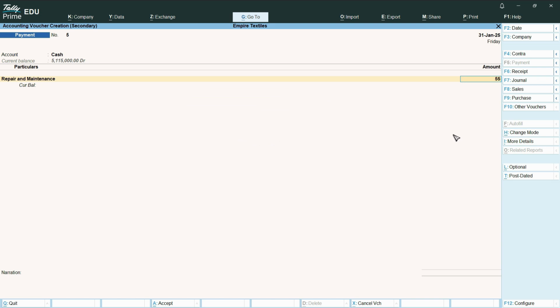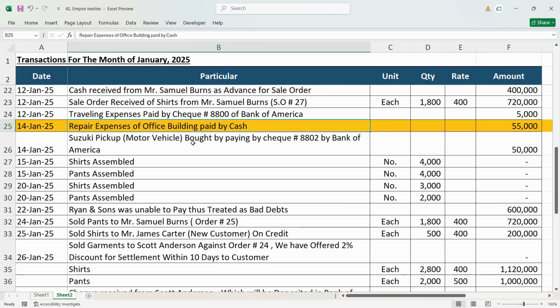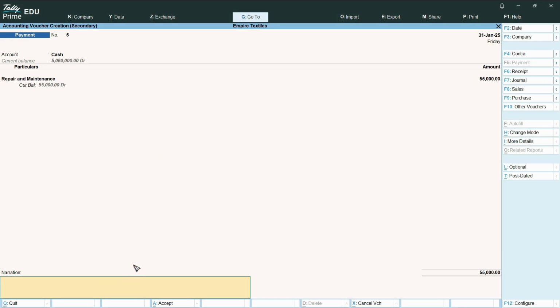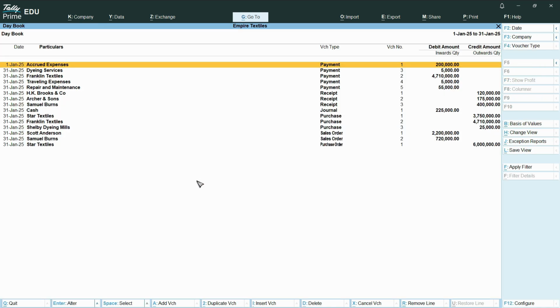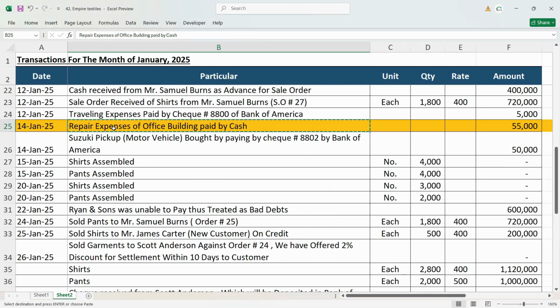The expense total amount is 55,000. Hit enter, and we will just copy and paste the narration, which is this one right here, and press Ctrl+A to save. And this is how we can deal with the cash repair expenses in TallyPrime.